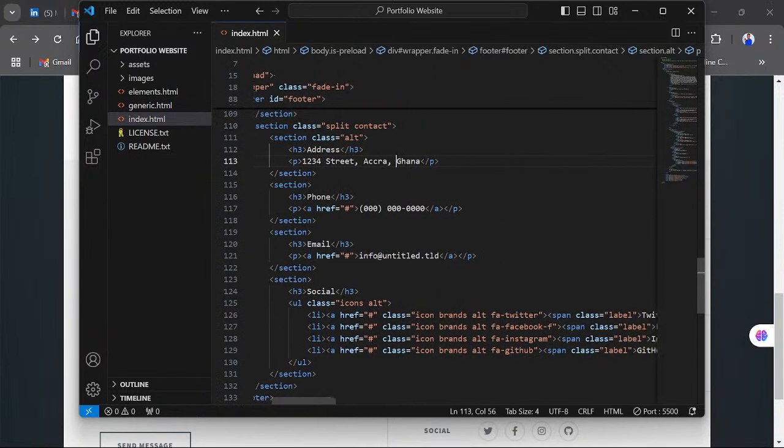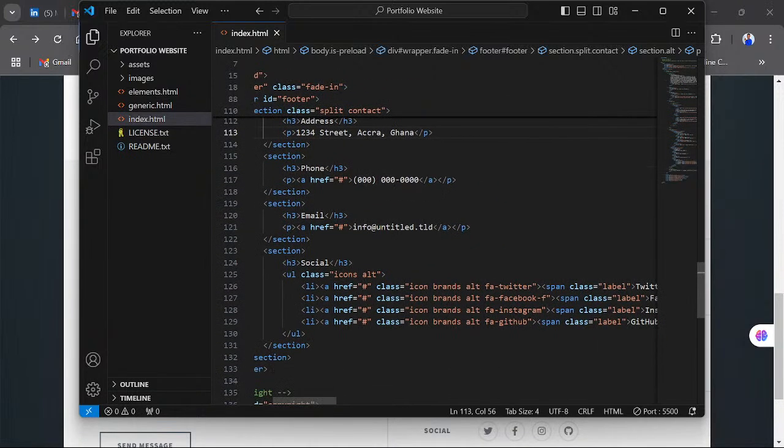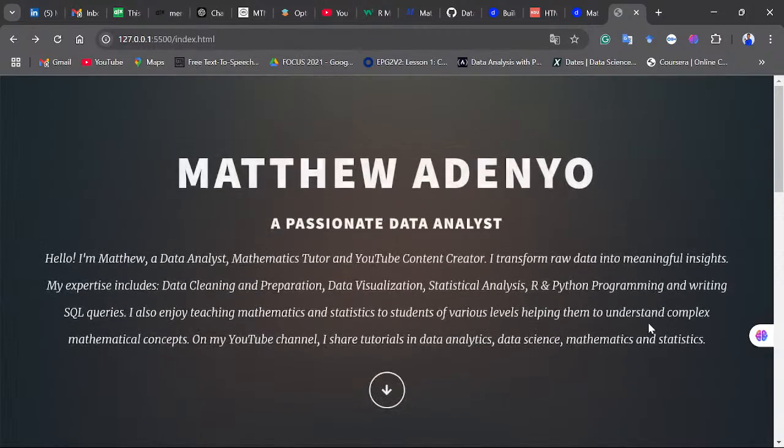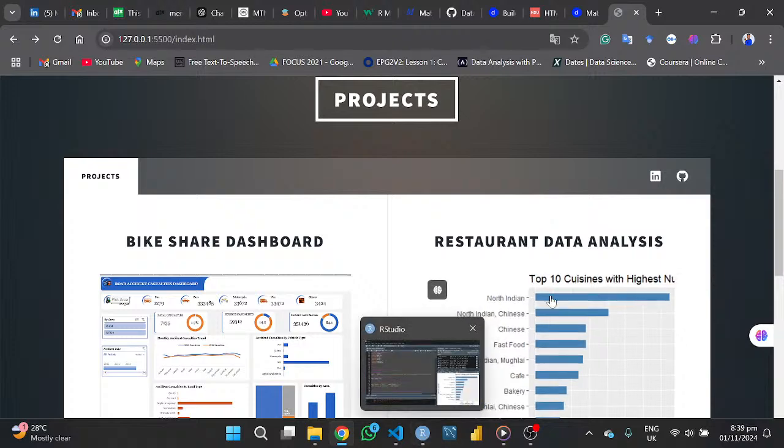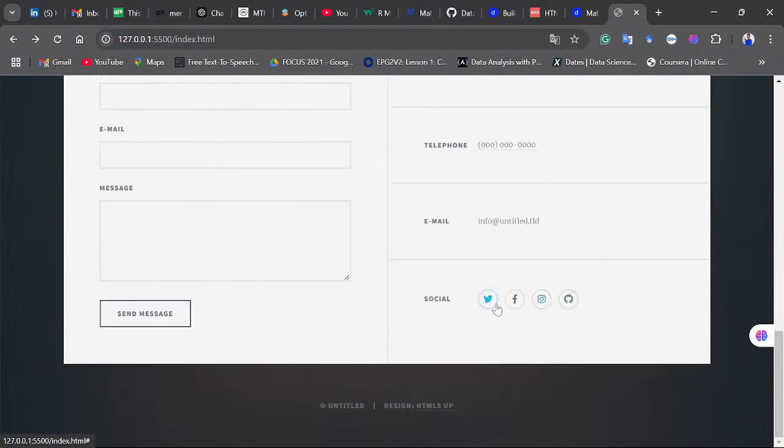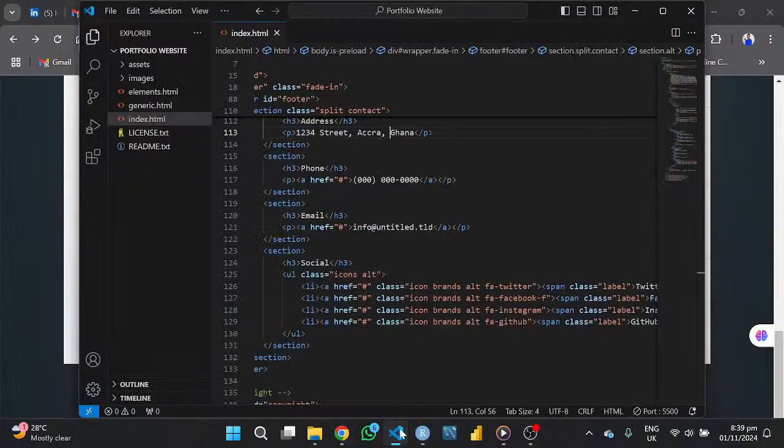So for your social media, just as we did for the first one at the top, the same thing applies to the social media account icons down here. It's the same thing that applies to all of them.